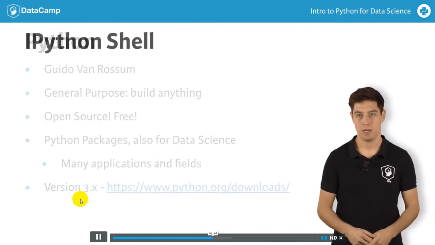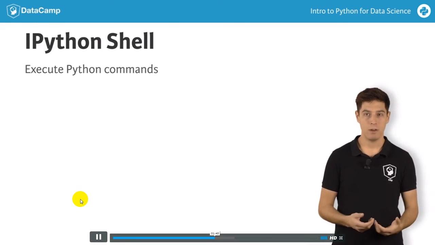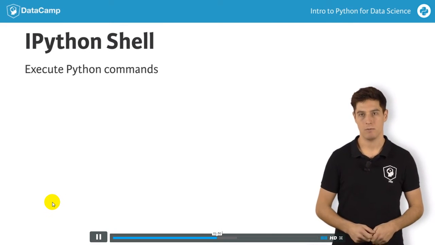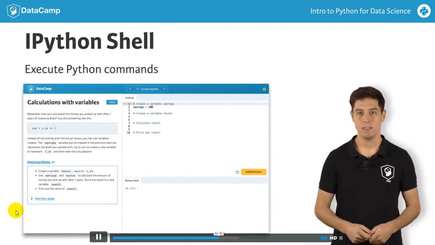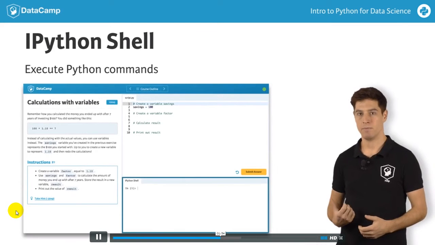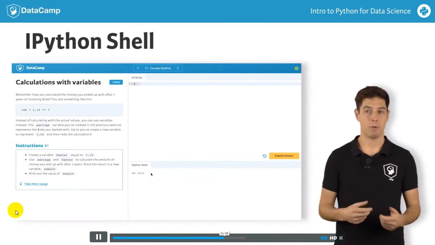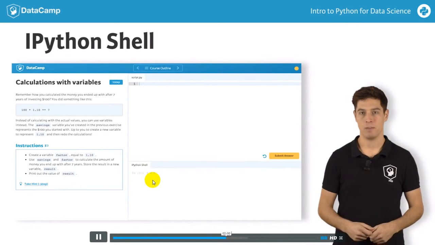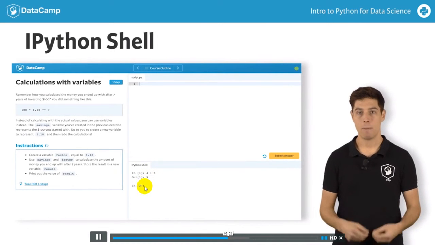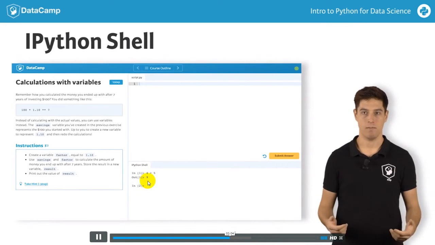I'll start with the Python shell, a place where you can type Python code and immediately see the results. In DataCamp's exercise interface, this shell is embedded here. Let's start off simple and use Python as a calculator. Let me type 4 plus 5 and hit enter. Python interprets what you typed and prints the result of your calculation, 9.